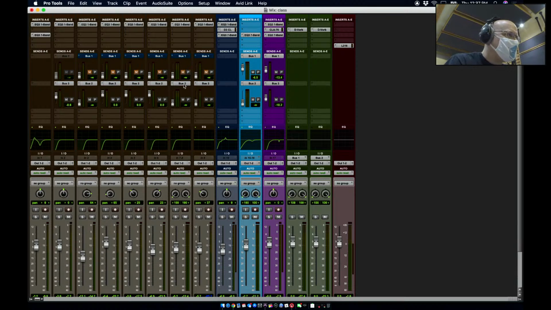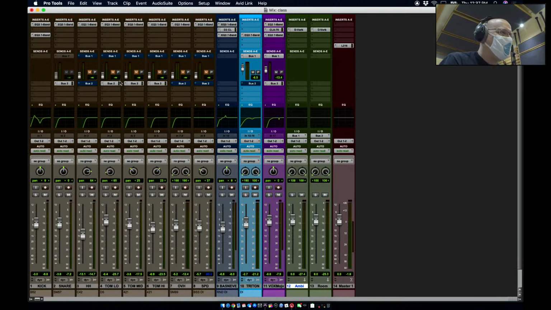Make it really obvious. Nothing going on there, nothing going on there. Nothing going on the hi-hat. Nothing going on there. Yeah, so only the gray sends are even going to the reverb. I've only got 7 reverb sends total. 5 of them are into the room, and only 2 of them are into the ambience.